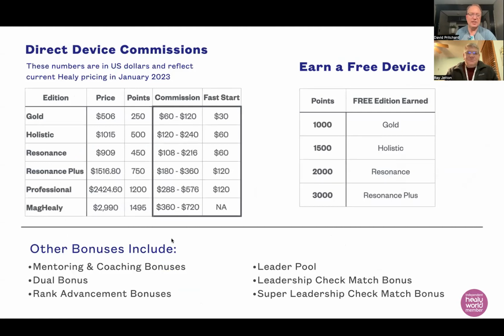Just quickly, I'm not going to go into detail, but this is just showing that you earn commissions. Here's the price of the Healy currently in January. You earn points for each addition. As you earn those points for making those referrals, you are earning a free device during your fast start, and you earn commissions. Depending on your production for the month, you can earn anywhere from like on a professional 288, or it can be up to double that, depending on what you do. But during this fast start, you earn an additional $120 in commission right off the bat.